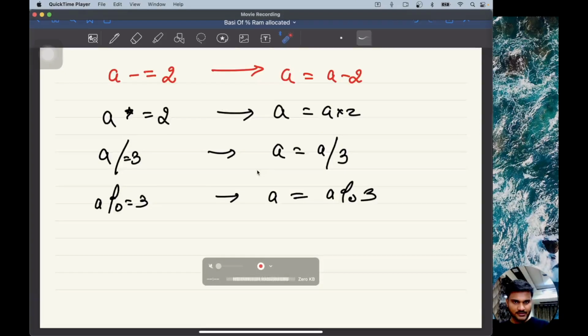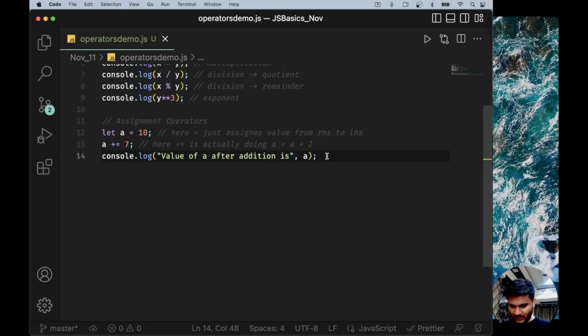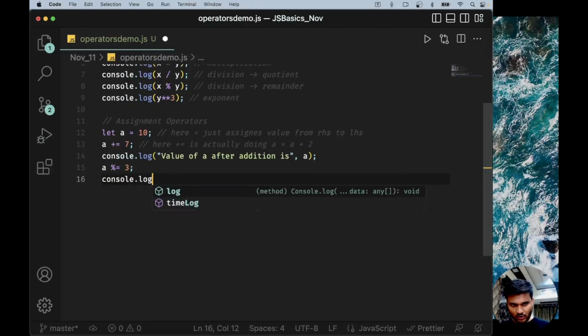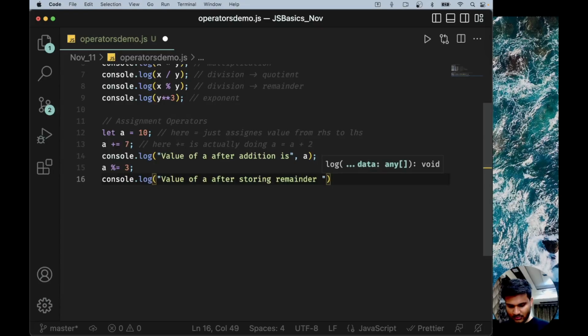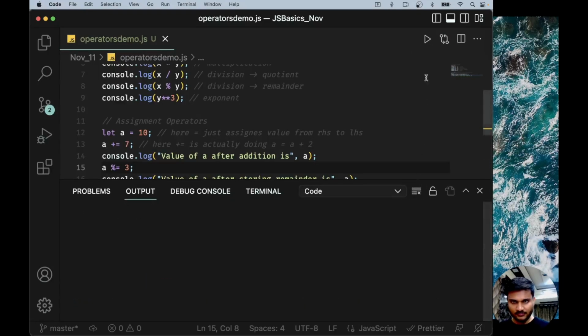So let's see. So let's say now here I do A mod equals to, let's say, 3. Okay. Let's do console.log value of A after storing remainder is this, because mod is for what? Remainder. So you are doing A mod 3, whatever is the remainder, you are assigning it back to A. So let's see. Let's try to run.